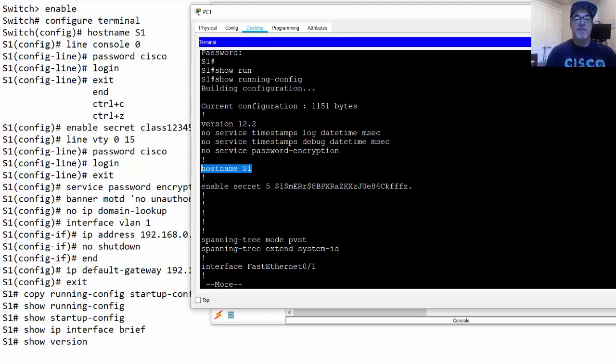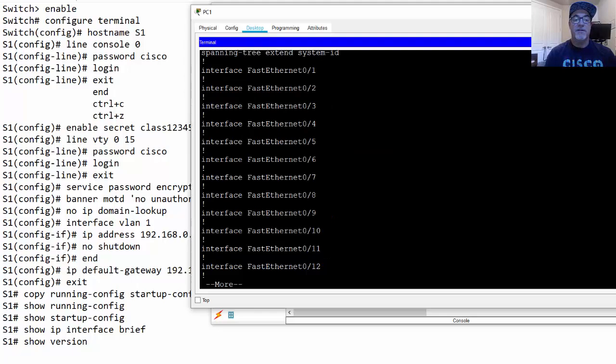So the host name is S1. The enable secret, the 5 here means it's an MD5 hash, and then here's the MD5 hash. So you can see it's hashed. That's the enable secret password, but we can't see what it is in the configuration file because it's hashed. So that's a mild form of security.